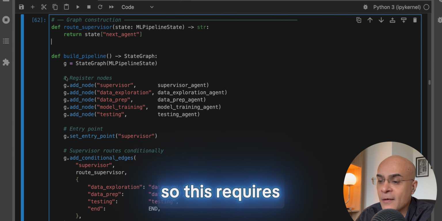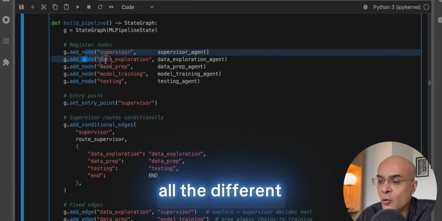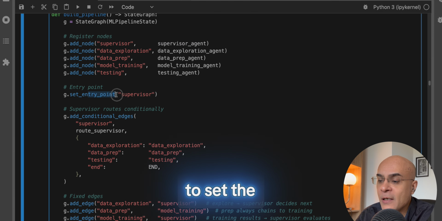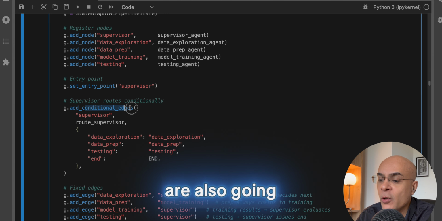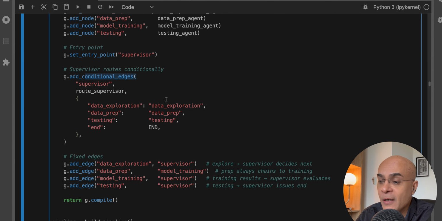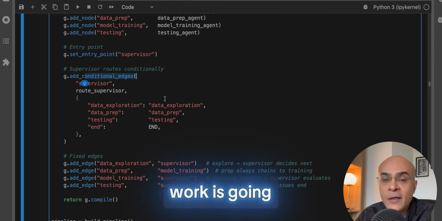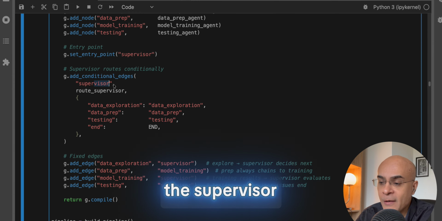So this requires building a pipeline. You are creating a state variable, and then you are adding all the different nodes such as the supervisor agent, data exploration, data preparation, model training and testing. You are going to set the entry point as the supervisor, and then you are also going to add a conditional edge. It means where the work is going to go from the supervisor agent.